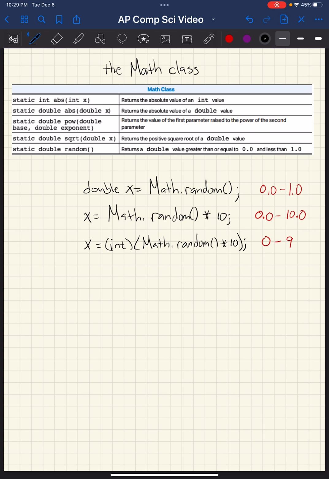So if I want a number from 1 to 6, I could say, whoops, I shouldn't make this x here. Let's say that was int a, because we want an integer there, not a double. I could say a equals int, to get a number from 1 to 6, math.random times 6, which is going to give us a number from 0 to 5, plus 1. That'll give us a number from 1 to 6.